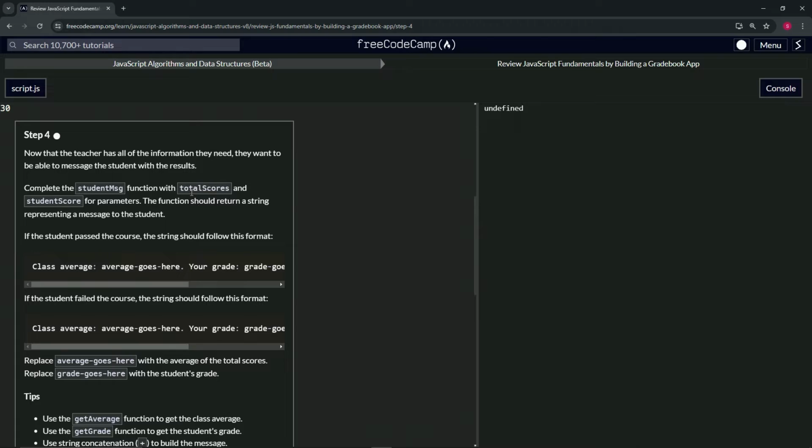All right, now we're on to step 4. So now that the teacher has all of the information they need, isn't it just one teacher? What? Now that the teacher has all the information that the teacher needs, the teacher wants to be able to message the student with the results. We're going to complete the studentMessage function with totalScores and studentScore for parameters. Okay, so these are the parameters. The function should return a string representing a message to the student.